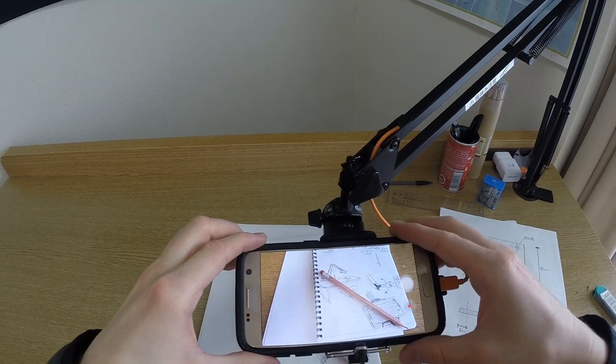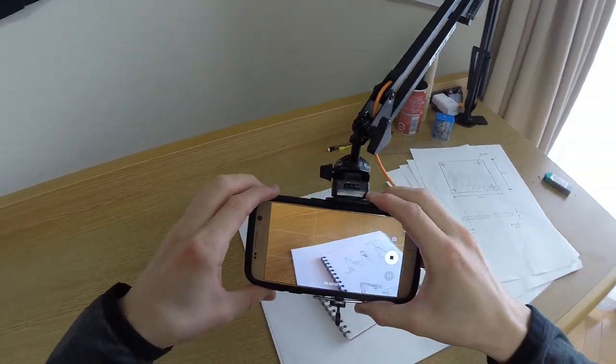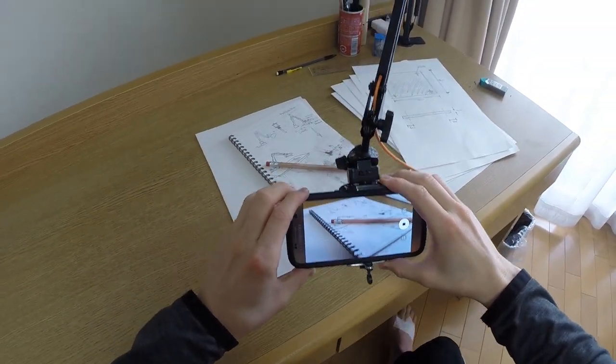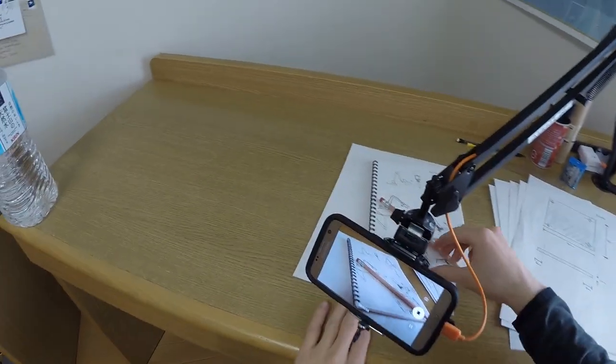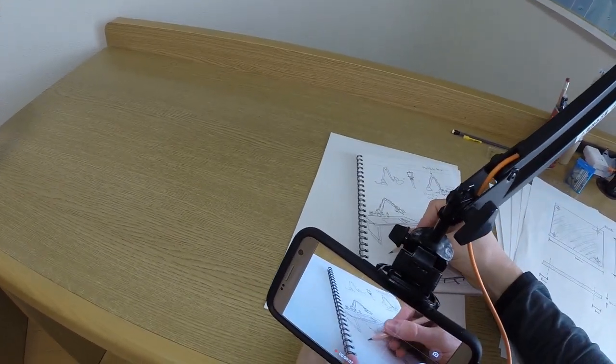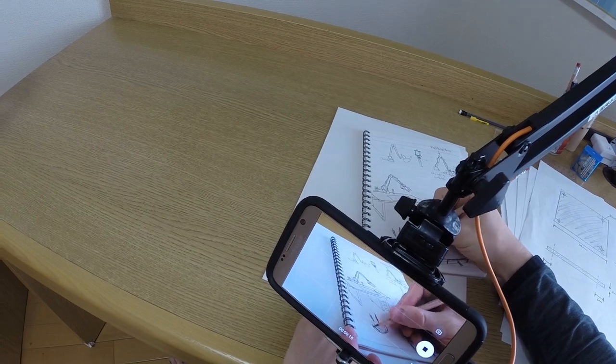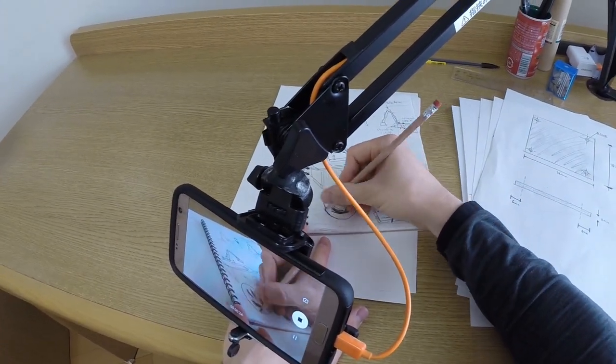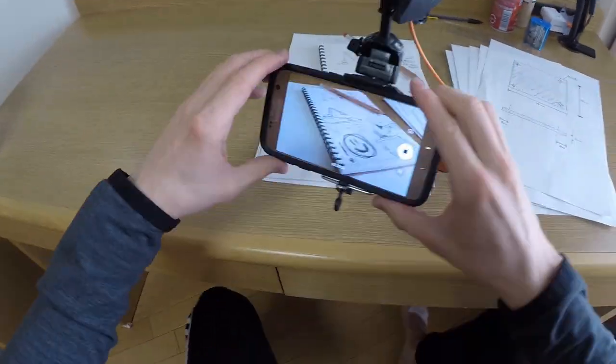Filming and photographing what you're doing on a workbench or tabletop can be difficult. You have to set up a tripod, and then working around that setup can be challenging, and it can get in the way of what you're doing and what you're making.